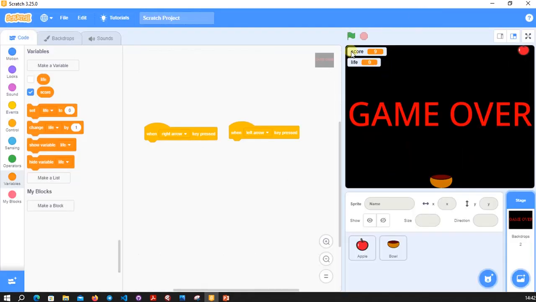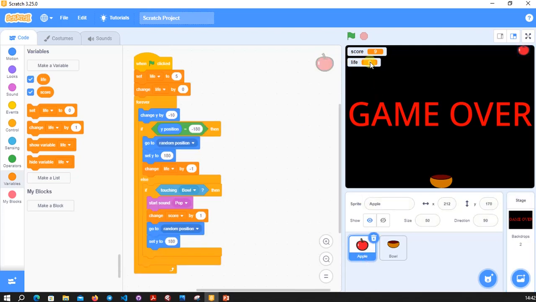That is what we are going to do with our game today. We are going to keep a score, and we are also going to keep the number of lives that we have remaining as we begin our game. And each time an apple is caught, it must make a pop sound, and that's it.